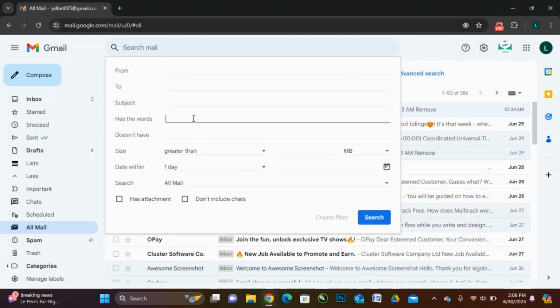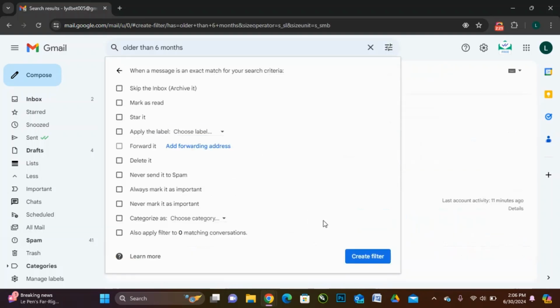Then you create a filter older than 6 months. Create filter, then you select the delete action and you click on create filter.